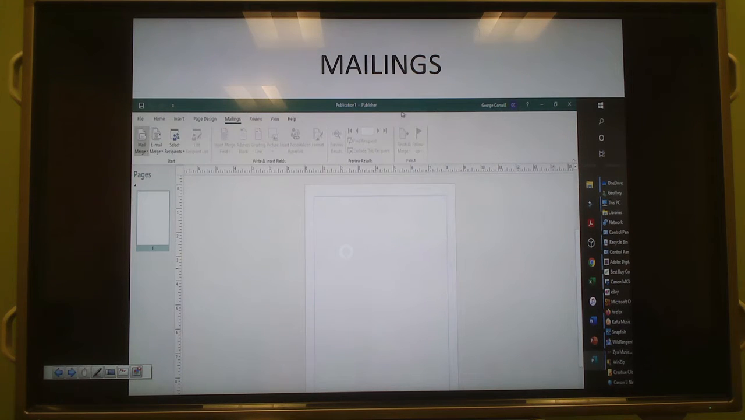And then you've got mailings, which we don't talk too much about because this is just to create mailers, like something you would print out for envelopes. But we don't deal with too much of that with the library, and I don't have a lot of experience with it, so I don't want to go over too much of that. But this is where you would do that. If you're making a mass mailing of something and you don't want to type in each one individually, but insert the mailing addresses from a database, you can do that here.